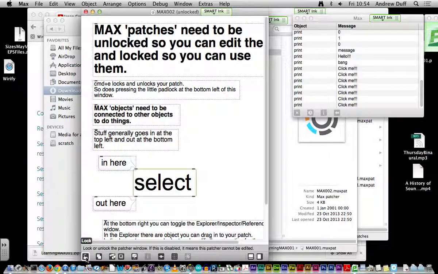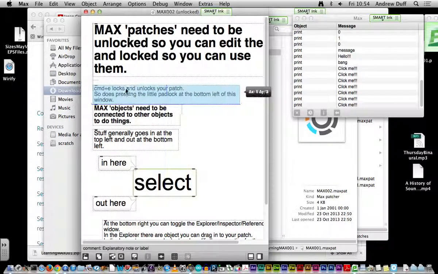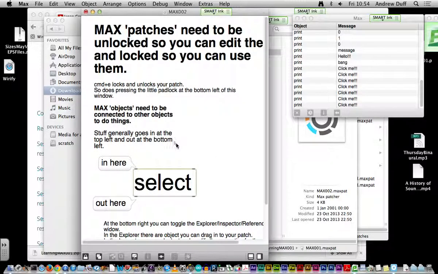So you can lock and unlock the patch. You can't edit it when it's locked, but when it's unlocked, then you can move stuff around and change stuff. Okay? So you need to remember to have one hand on the keyboard, one hand on the mouse, hovering your thumb over Command on the keyboard. Yeah. They all get connected, all these objects, by you, so that they do stuff.